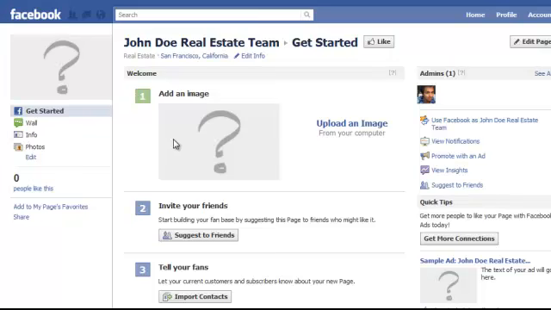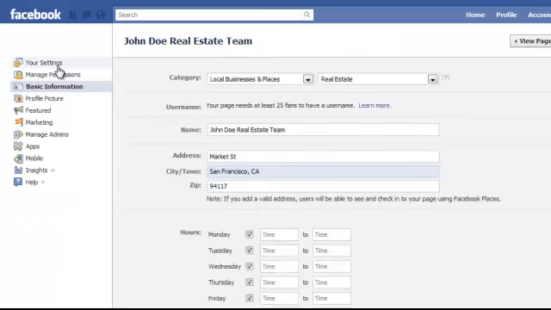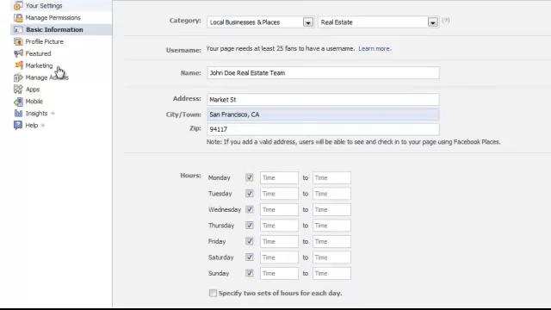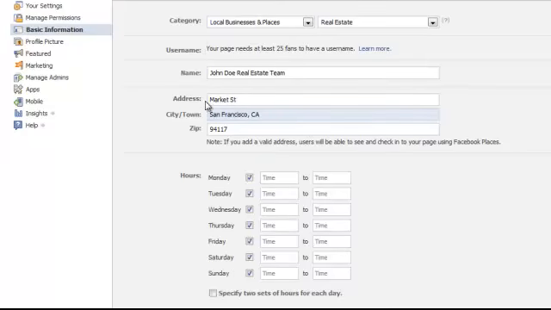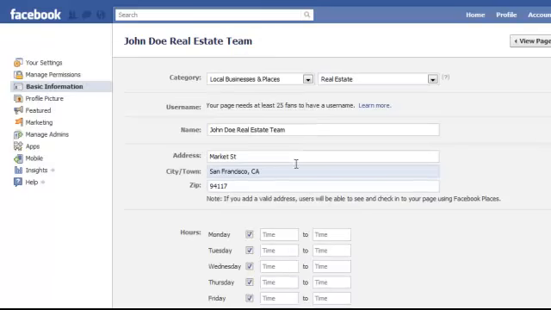Now, after you do that, here's what you want to do. Click on this button that says Edit Info. And in this Edit Info page, this is where you want to make your changes. Here's the key things you want to do. Under Basic Information, just scroll down, make sure this stuff is accurate. This is what you filled in earlier.